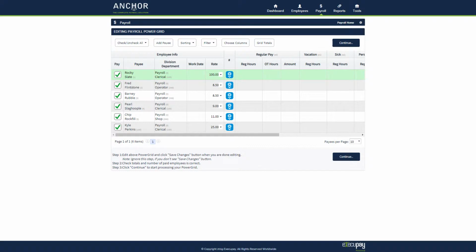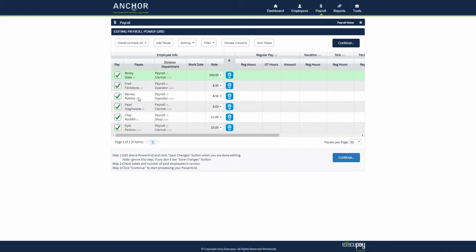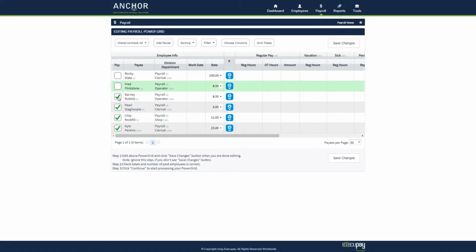From the payroll grid, you can allow for more employees if you click on this icon here. This will allow you to have up to 50 employees shown on one screen. If you want to pay an employee, be sure that this box here is checked. Any box that's unchecked, the employee will not be paid.